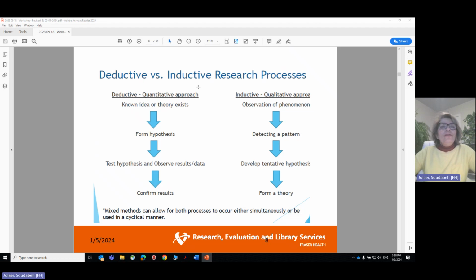The process of research in the quantitative approach is deductive. It means that there is a known idea or theory that already exists. We form hypotheses, test hypotheses, and observe results, data, and finally confirm the results. In the qualitative approach, we have an inductive process. We observe a phenomenon, detect a pattern, develop a tentative hypothesis, and finally, we may even form a theory.